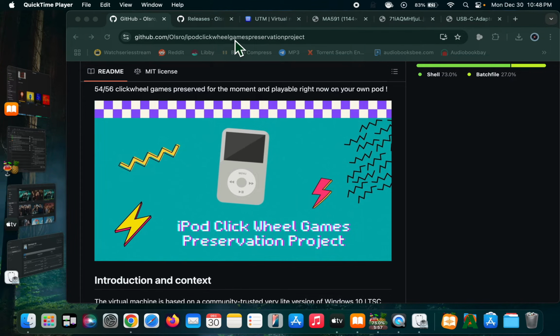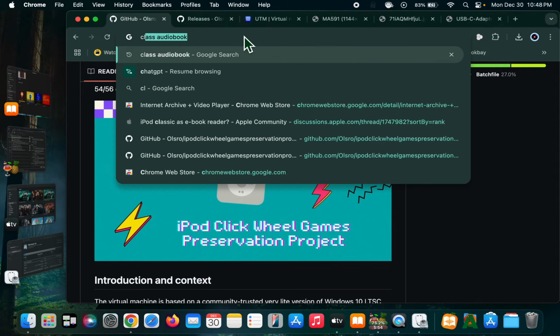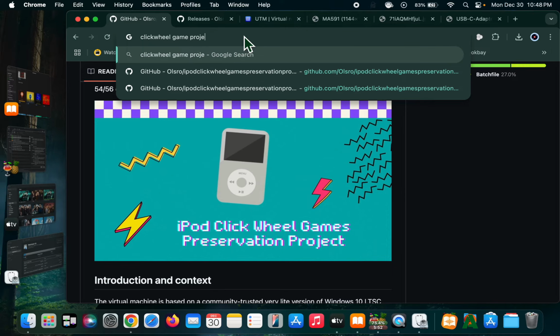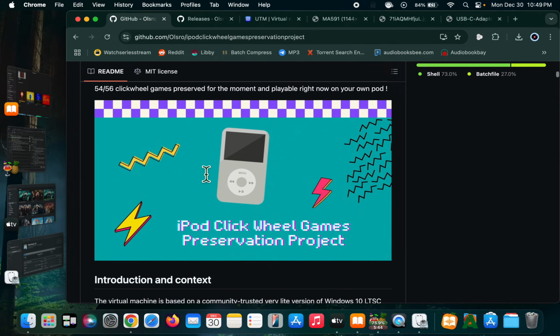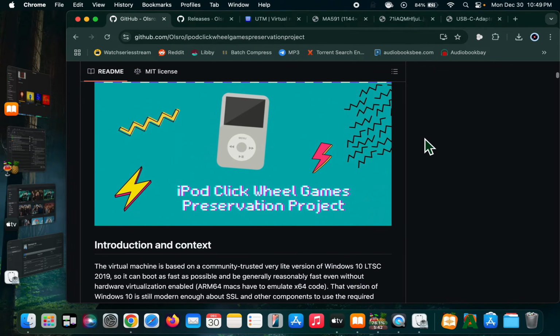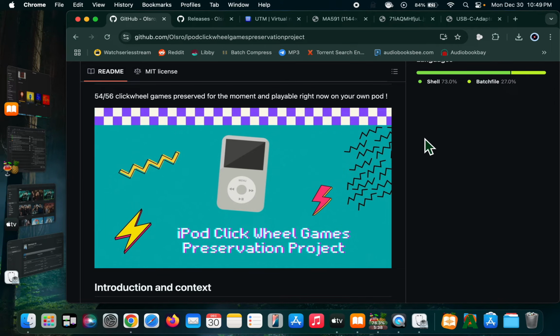So, the first thing you're going to do is I just Googled Clickwheel game project Github, and you get right here. Ta-da. And so before I start, even though yes, this is a Mac tutorial, you do have to have a Windows, excuse me, formatted iPod. I know, I know. I'm pretty sure the guy who did this, he did it on a Mac, so it's possible. That's the only part I couldn't figure out.